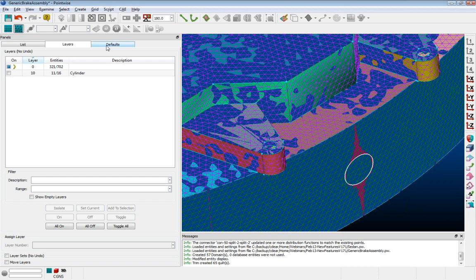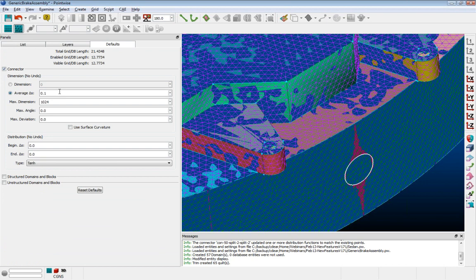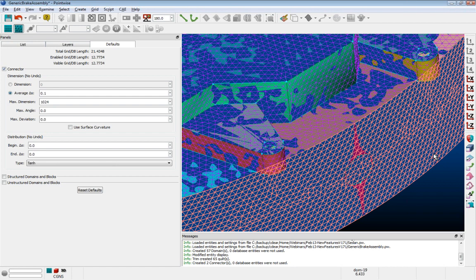Now, because we still have a default average spacing set, I don't have to do anything here before I go up and use the Connectors on Database Entities command to create two connectors on this hole. Now that I've got the two connectors, I want to take a look at this domain. So I've got two connectors there, but the two connectors have not been integrated into my existing surface mesh yet. So that's our next step.